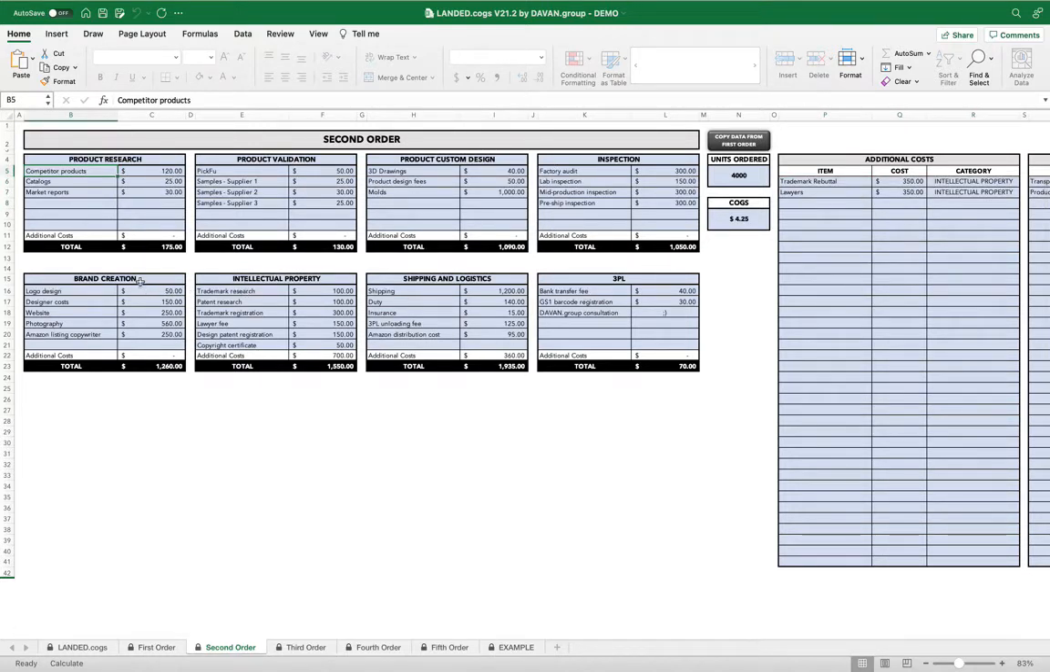And you might just want to now delete brand creation, because we no longer have those costs for the second order. And the nice thing is now it's going to update an intellectual property that's already paid. It'll update, let's say, your landed COGS for the second order. And you can see the cost evolution of your product. One thing that might happen is that your shipping might go up, right? So shipping might go from $1,200 up to, let's say, $45,000 because thank you, world, right? So that's the beauty of the sheet.